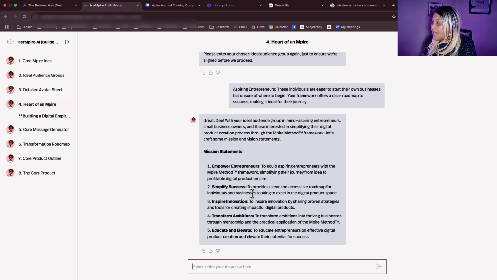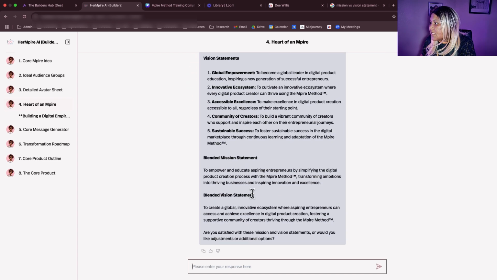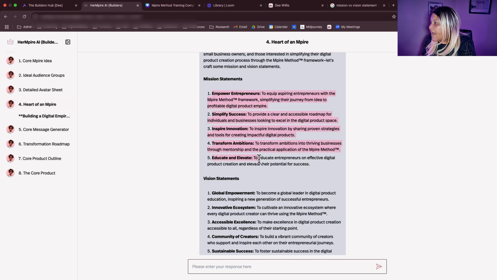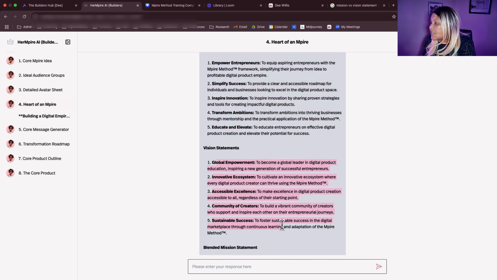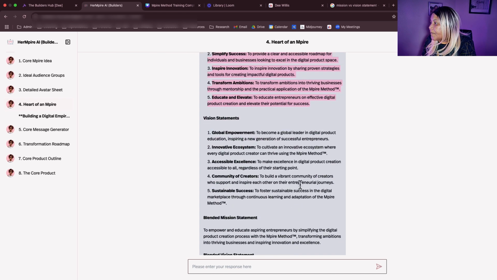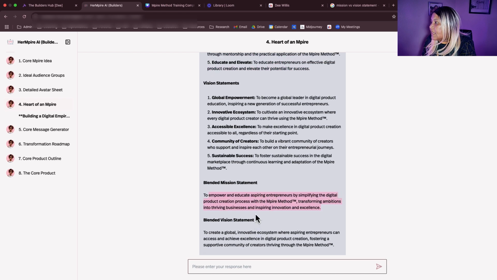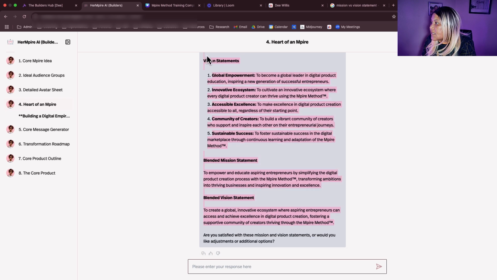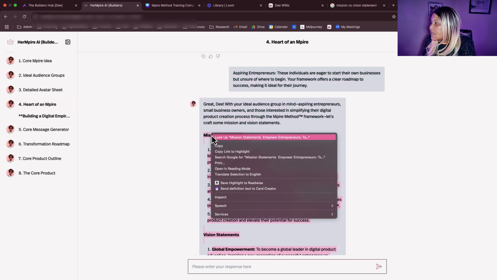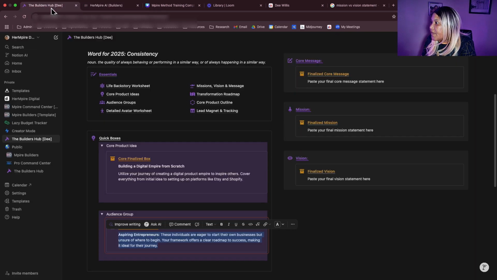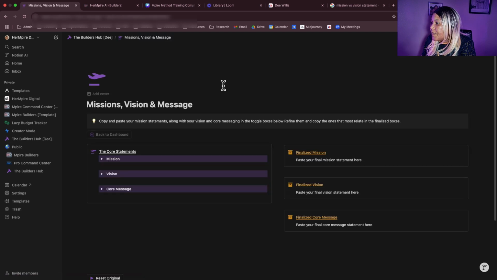Okay, so now it's giving me some mission and vision statements. It's giving me 5 mission statements, and then 5 vision statements. The blended statement is where it blended these 5 together into one statement, and it did the same thing for the vision. So what you will want to do is copy all of this, come over here, go to where it says mission, vision, and message, and copy this.